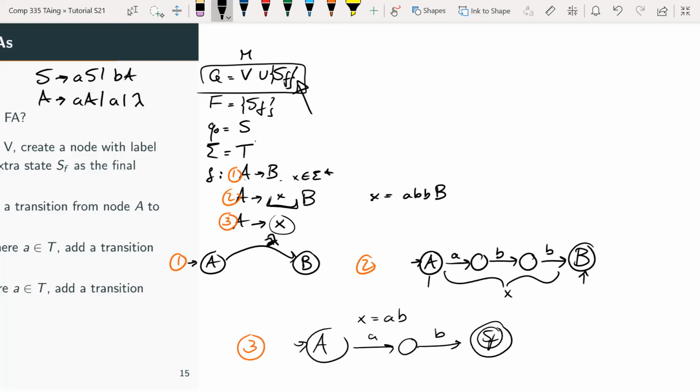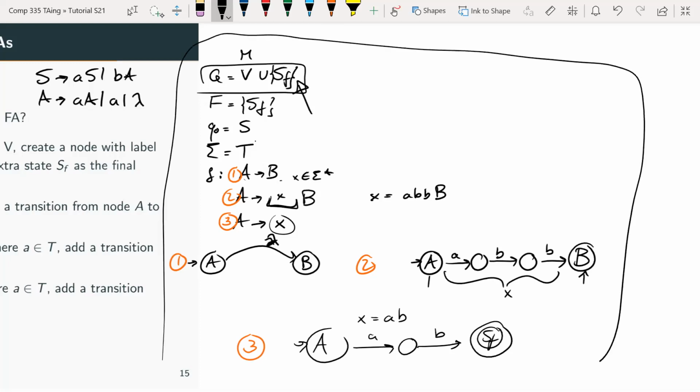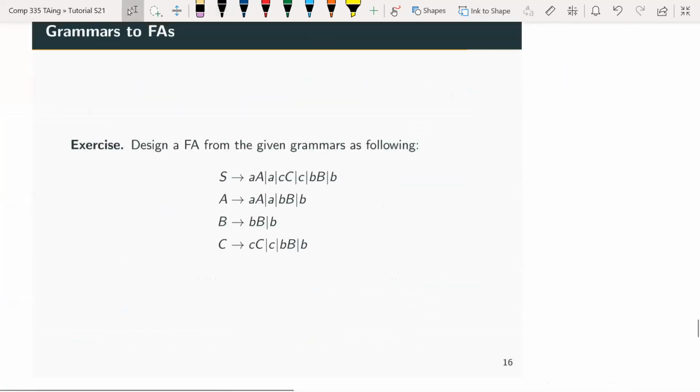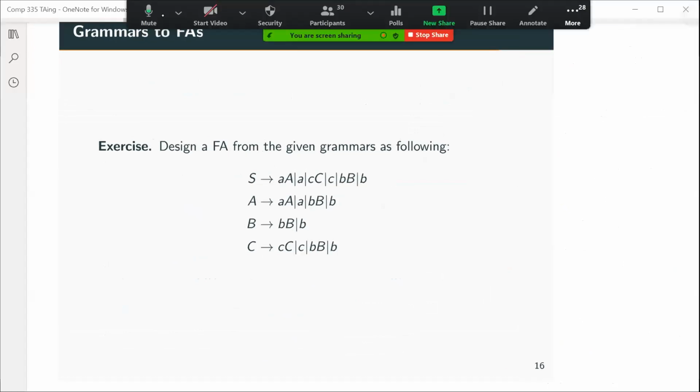So with this, that's the only thing I need to convert an FA to a regular grammar, and specifically to a right linear grammar. Okay. So that's what we can do here. I'll give you another minute to try this one, because again, I think this is pretty straightforward. Yeah, so I'll give you a minute and then we'll look at it.